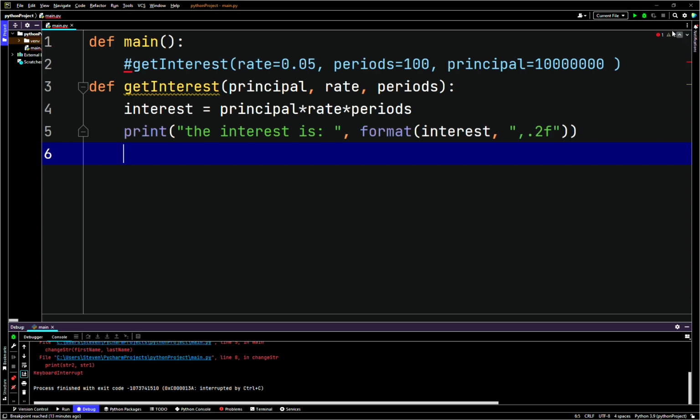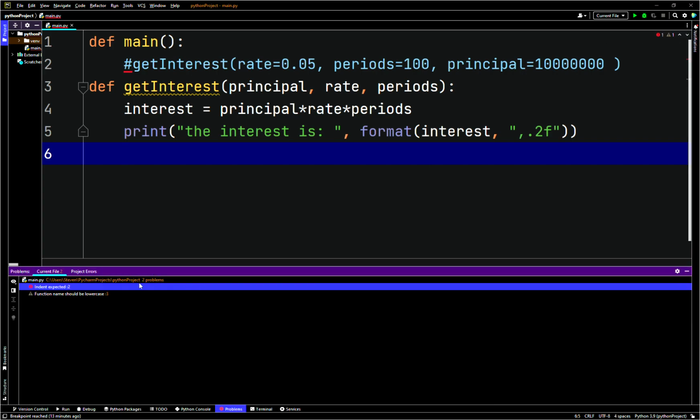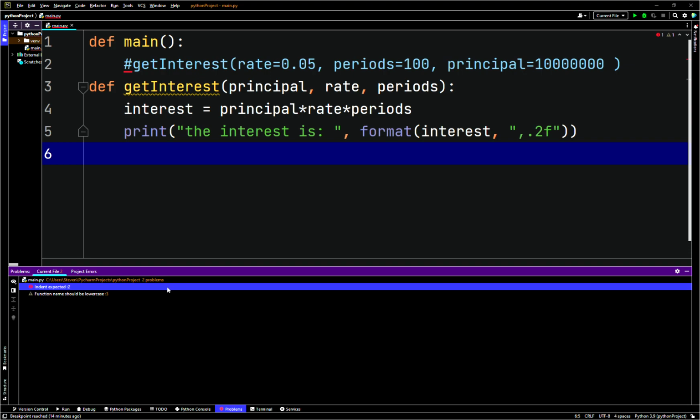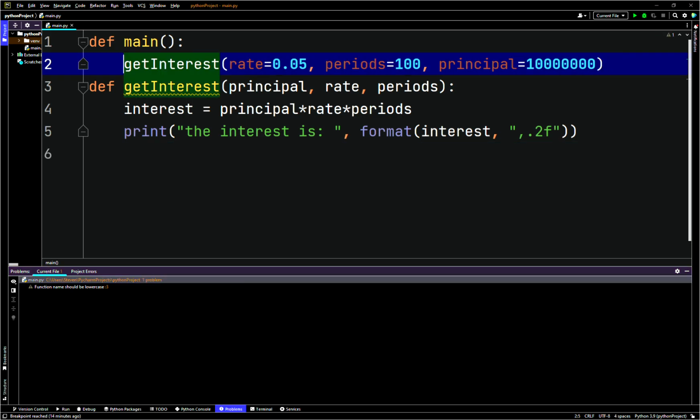Did I mess something up? Function name should be lowercase. Where did I put that? Nope. Indent expected on line 2. I think it's waiting for this function here, maybe. Let's try getting rid of that here. There we go.